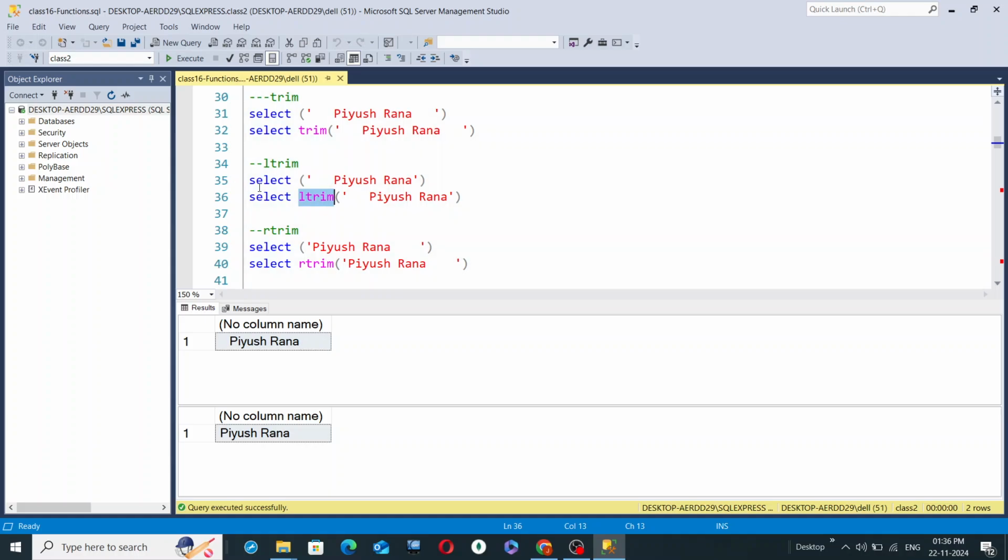So go to lines 35 and 36, and see the difference. The first one is line number 35. It is giving the Piyush Rana output with spaces on the left hand side. And the second line, line number 36, is also giving the output Piyush Rana, but there are no spaces on the left hand side.